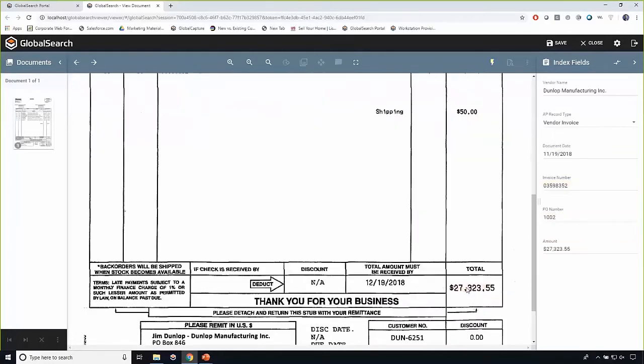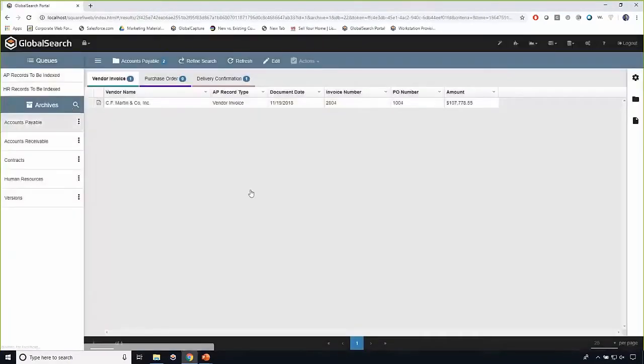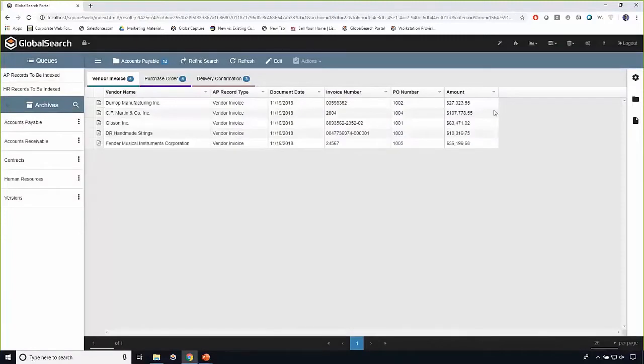So now that I've saved that document, filed it away, and categorized it, it's available in our system, indexed with all of the information that we filled out. It can easily be searched, retrieved, and worked on.